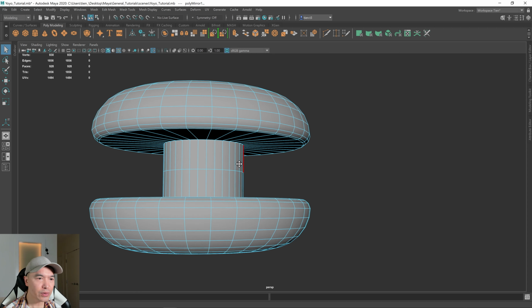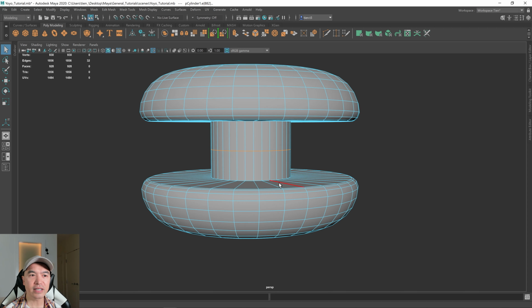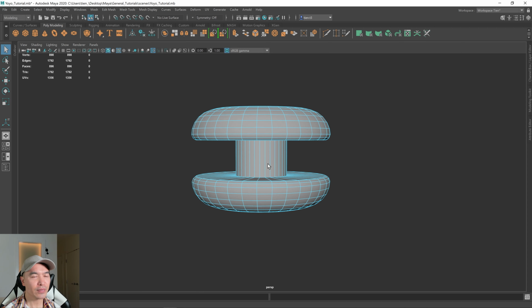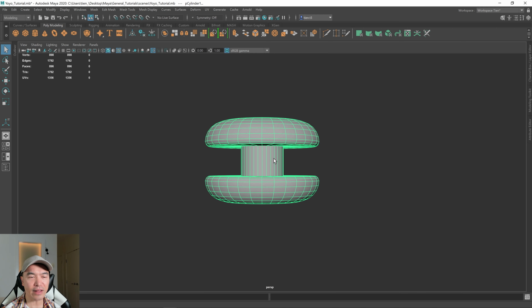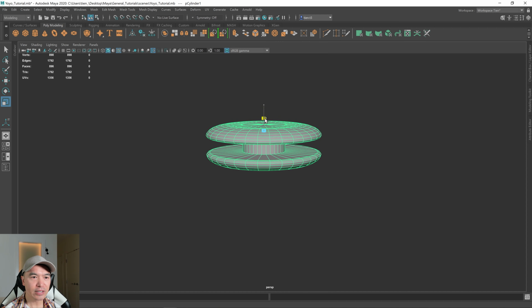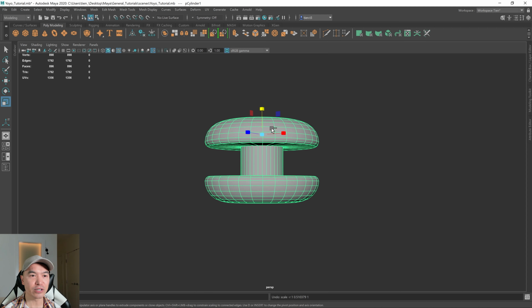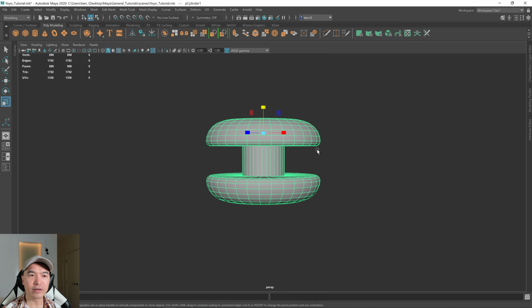So here we go. And I'm going to double click this row of edges, and I'm going to hold down Control and press Delete. That way, we delete the vertices as well. All right, let's go back into Object Mode. And now we need to bring these together, but we don't really want to scale it. So if I press R on the keyboard and try and scale it, it's going to flatten it. I'm going to undo that by pressing Control Z. We just want to move the vertices down.